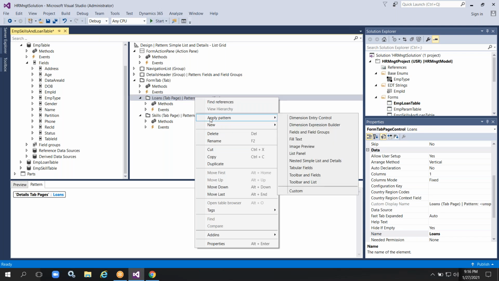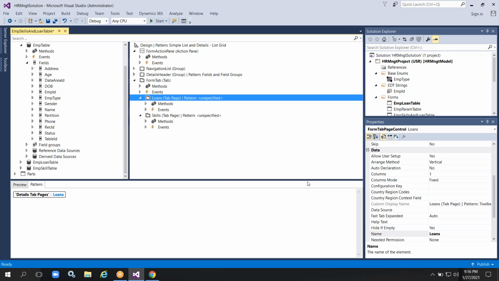Here you just need to apply the pattern, because in this particular tab page we would apply fields and field groups only. We have fields and field groups, right? Oh no, we are not going to create fields and field groups. We have something like a grid control. Grid control. Let's go with the toolbar and list.